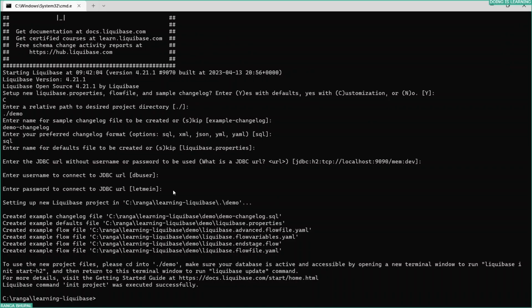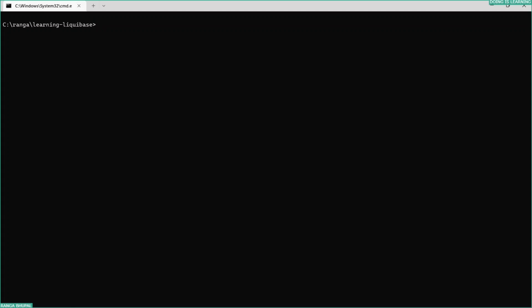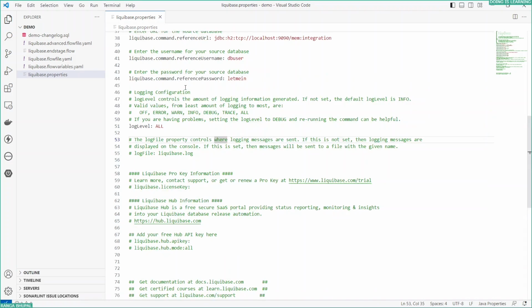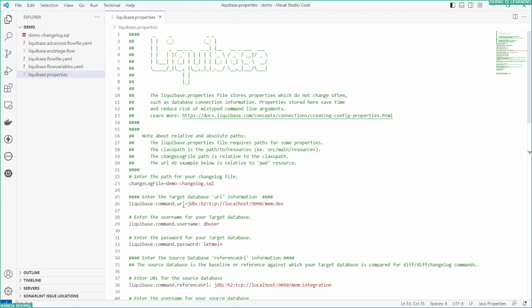So let's go back to our command line. And here we need to start the H2 database. For that, we need to use the liquibase.properties, wherever exactly it is, because that's where our H2 database URL has been configured. So the H2 database URL has been configured here and it's in the demo folder.